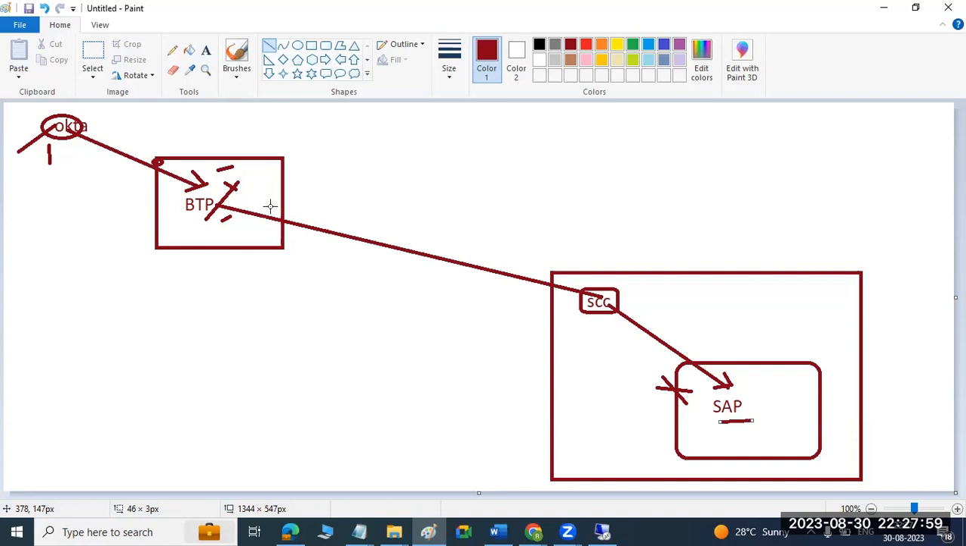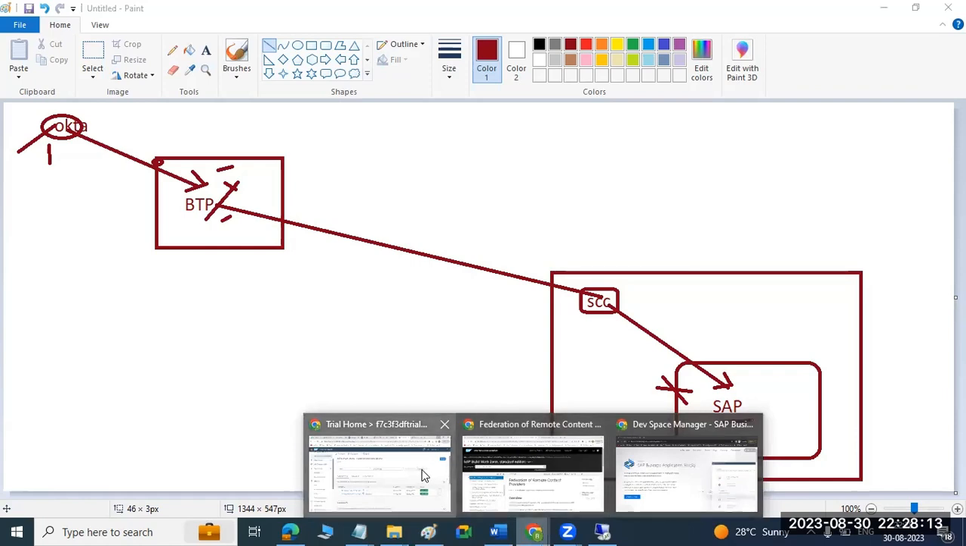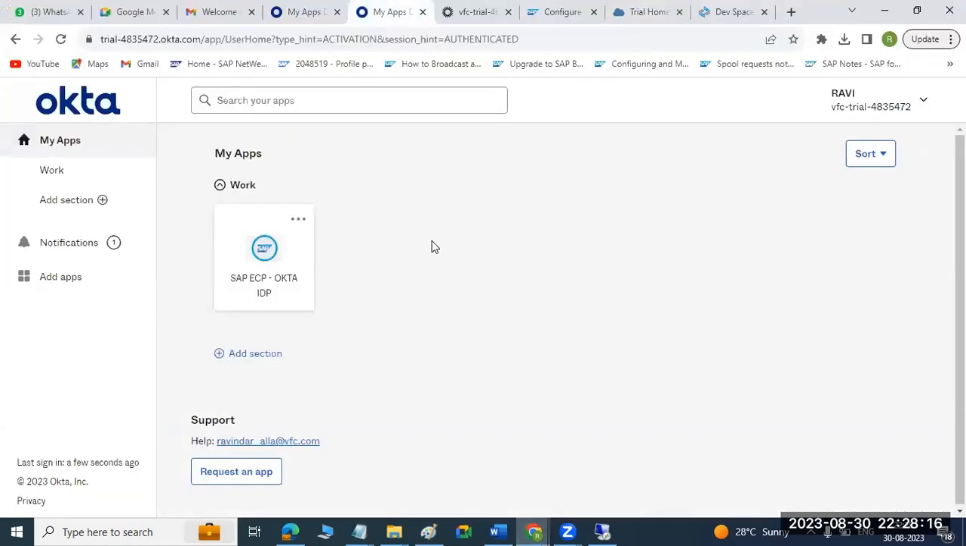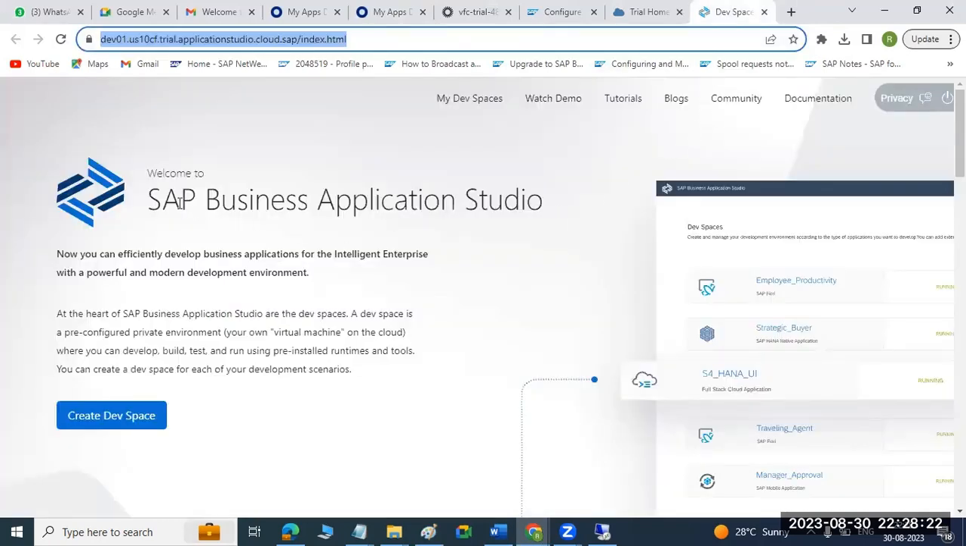Yes, you can correct me if I'm wrong. BTP is like an SAP portal. So business users will log in using Okta one time, and whatever application is assigned to them, they should click on this application or Fiori tile or something like that, and my app should not prompt to enter the user and password again, right? This is what I'm saying. Yeah, right. You are correct, 100% you are correct.